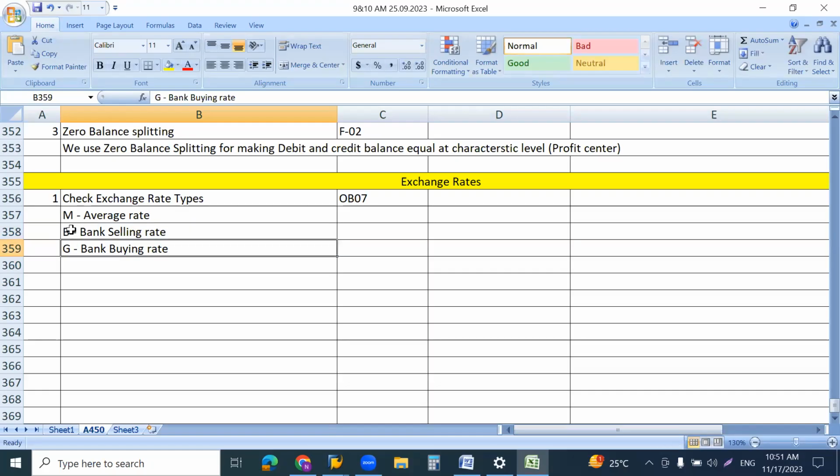But in the majority of cases, we will not use B and G. We'll use only average. For purchase, we use M. For sales also, we use M. But if you want to use B for purchase and G for sales, you can use it. How will the system understand whether you have to use M, B, or G?